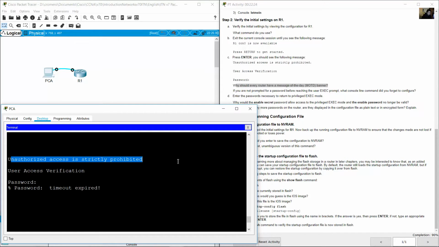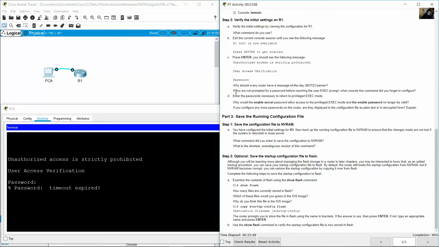Every router should have a banner to warn unauthorized users that access is prohibited. Message of the day banners can also be used to send messages to network personnel such as impending system shutdowns or who to contact for access. If you are not prompted for a password before reaching the user exec prompt, what console line command did you forget to configure?